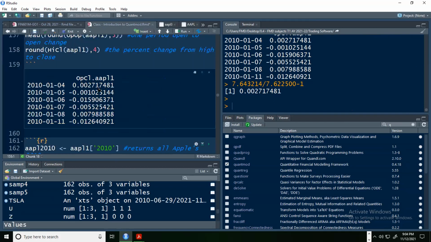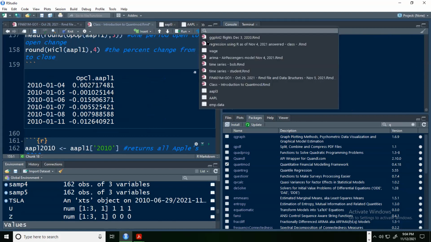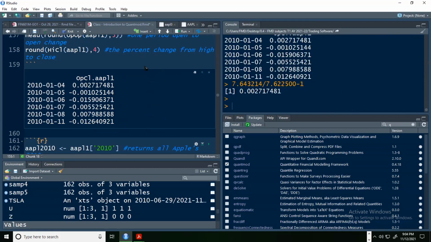Then the second one is negative. Let's just see. Oops, I closed the Apple One data accidentally. Could you tell me which was higher, the opening or the closing, on January 5?